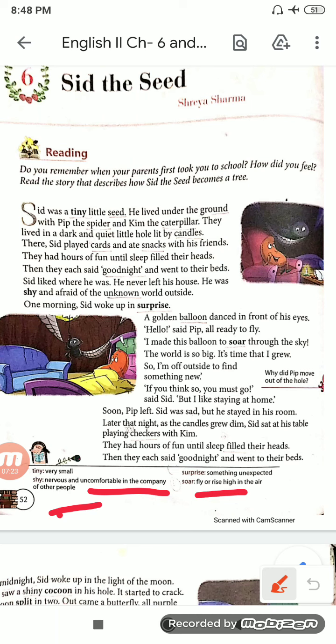But I like staying at home. But Sid is saying that you go, but I will not go. I want to stay inside this hole only. Okay. Soon Pip left. Pip went away. Sid was sad, but he stayed in his room. Sid was sad because his friend left, isn't it? So that is why Sid was sad. But Sid stayed in his room only.